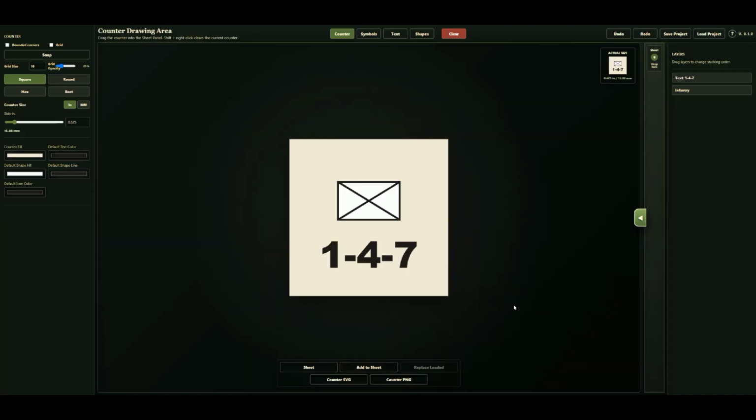This is the loading screen once you get in, and it's going to default to an infantry unit. This is just the default. We're going to be able to change all of that. Now, I'm going to show you a lot of stuff in this video, so the first thing I wanted to let you know is that we're here in the counter tab section. So this is what we see in the left panel.